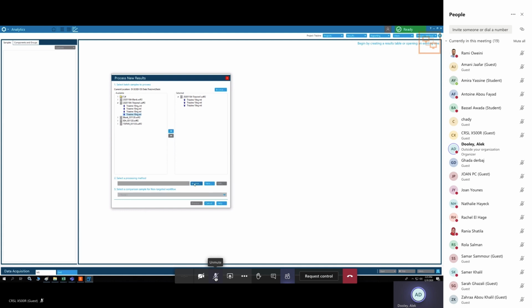And then here you have the processing method. Browse will be to select your method once you have it. Today we don't have any methods, so we'll go to new. Keep in mind, building the processing method is not something that you will do every day. The idea here is that we have a processing method to detect a certain amount of compounds, and then we use that processing method repeatedly in the future to process more data.